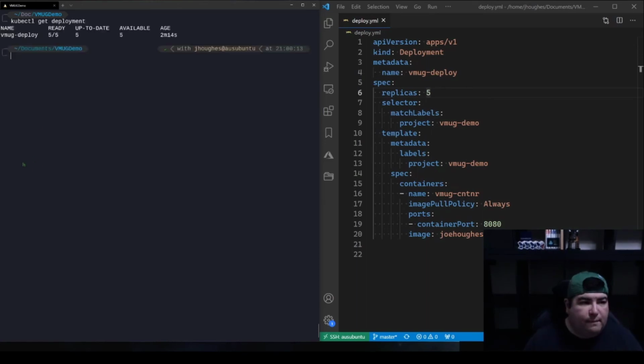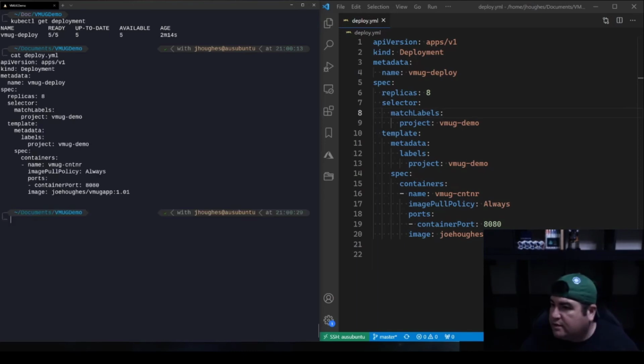For vmug deploy, now what we want to do is go ahead and increase this to 8 replicas that are running. We will save this file. I'm going to verify that this actually came across correctly. Okay, cool. So it did update to 8 replicas here in our file versus 5 that it was before.